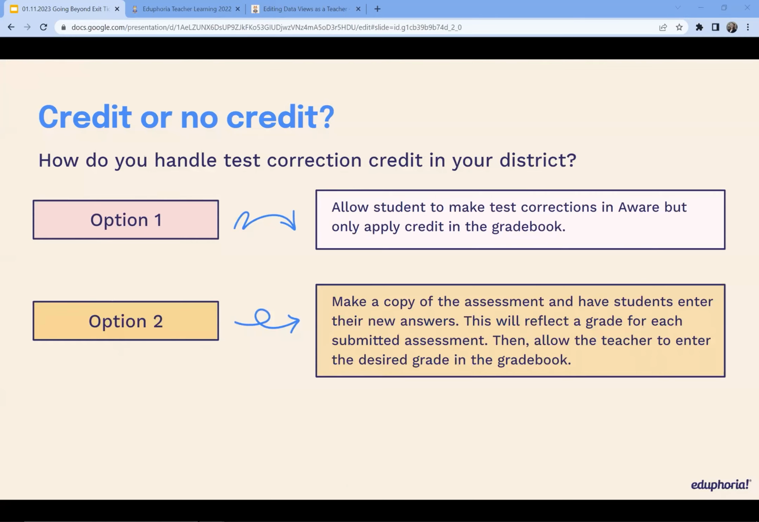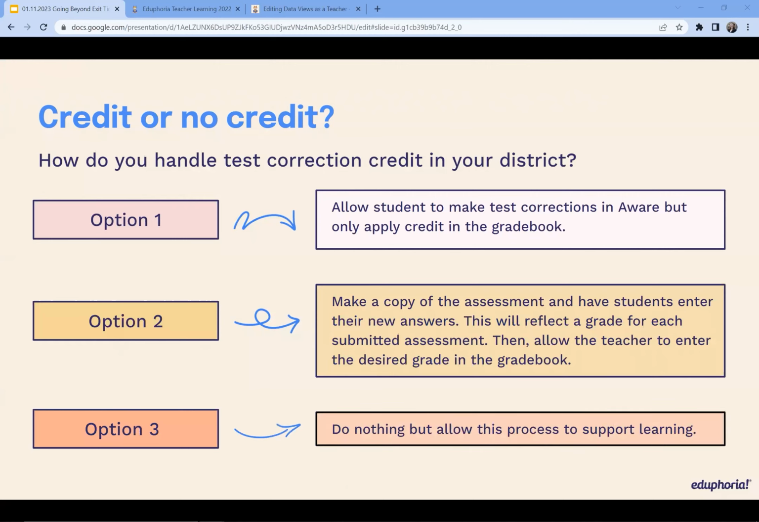And then option three, in my previous districts that I worked in, we did nothing, but allow this process to support learning. And so they weren't altering any grades. Your grade stands as is, and this is only to support that learning and remediation pathway moving forward. So those are some of the options that we hear about for giving credit and what you can do for that as well.